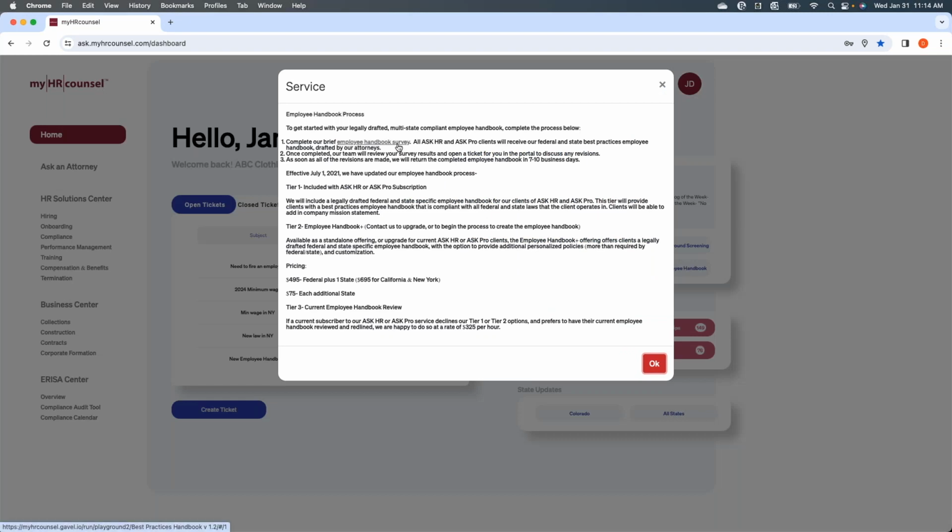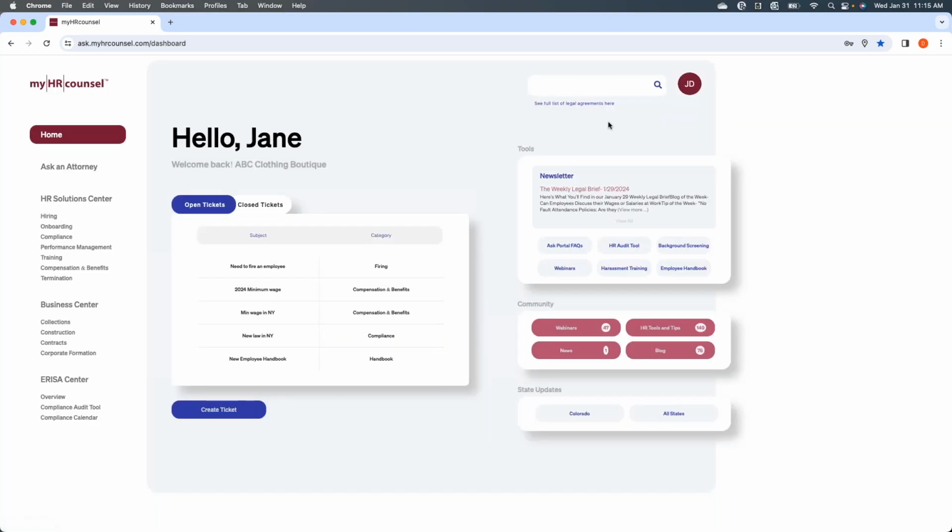Then you click this employee handbook survey, and it will gather the necessary information for your business, how many states you operate in, how many employees, do you have remote workers, all that great information. And with the results of that, our attorneys will draft you a handbook within 7 to 10 business days. Moving on to our community tab, we have a library of past webinars, we have HR tips and tools, any news updates, as well as blogs.